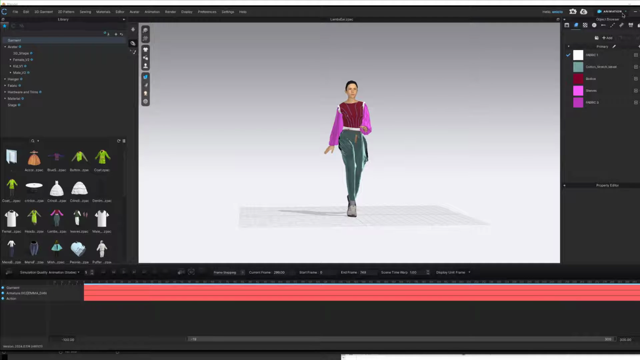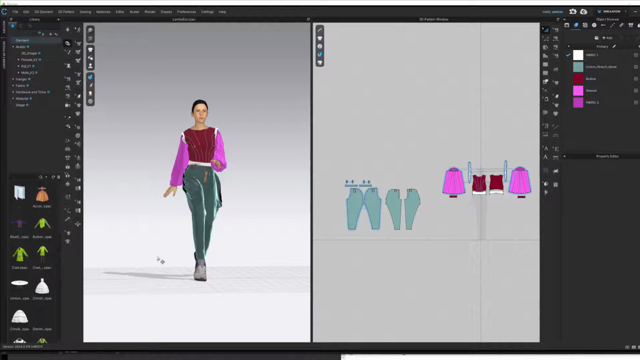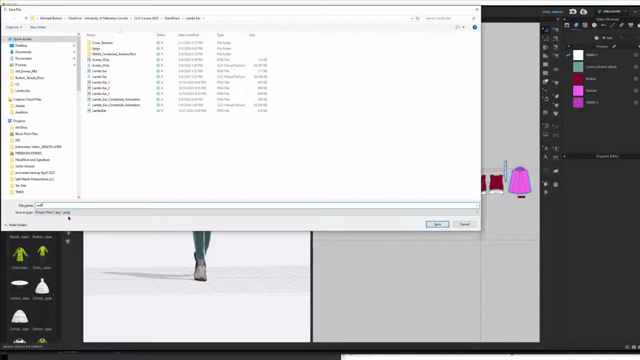I'm gonna go back over to simulation. Make sure simulation is turned off. I'm also gonna hit save, and I'm gonna give it a name.